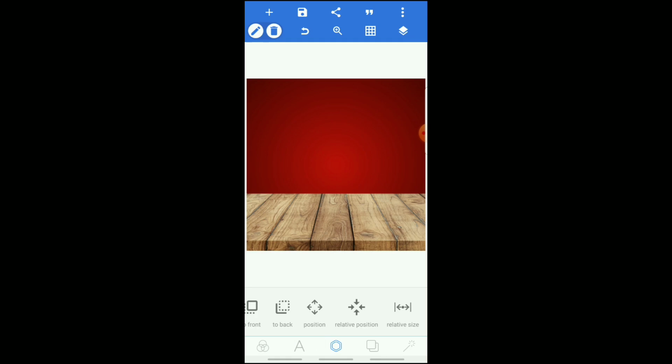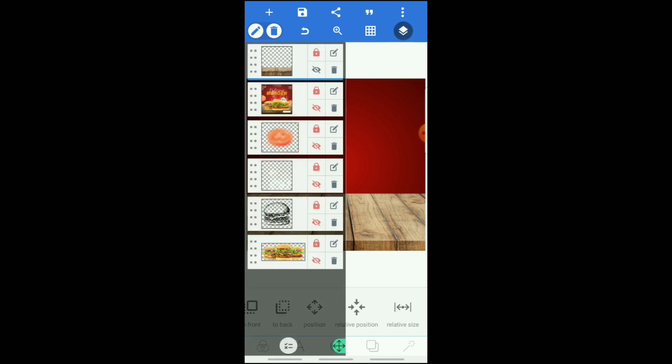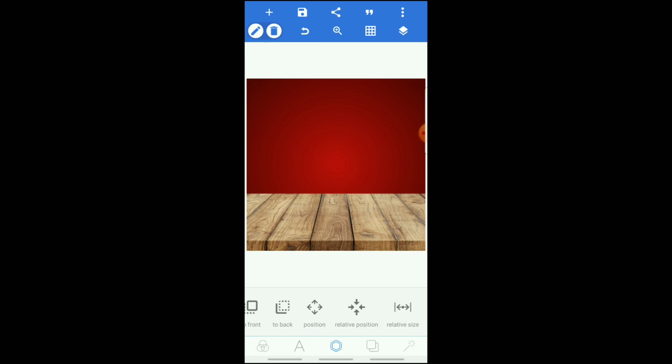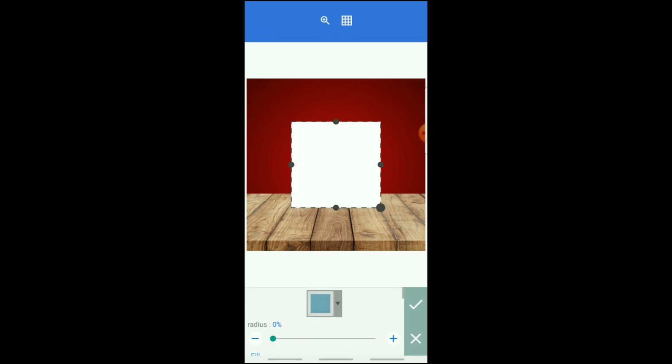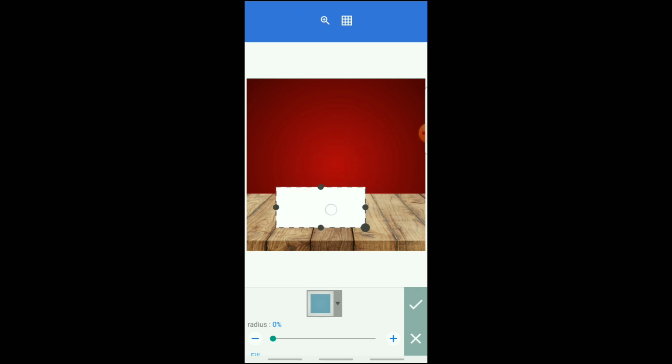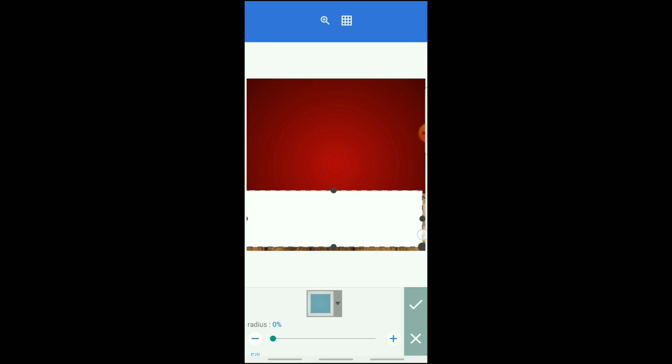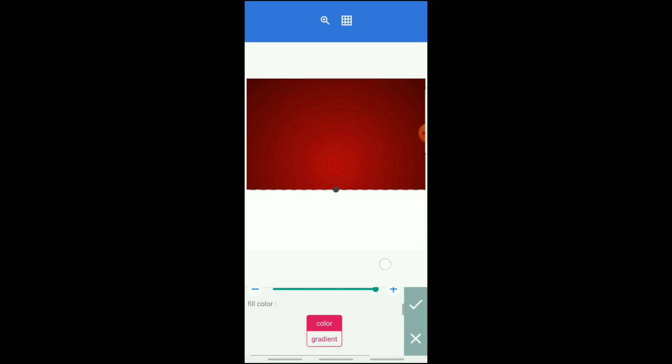So after we place the table, you lock it to avoid distraction. So after you mark it, click on shape, then click on shape, just create the shape like this. Then come here and click gradient. After you click gradient, click plus. It's going to bring it like this.